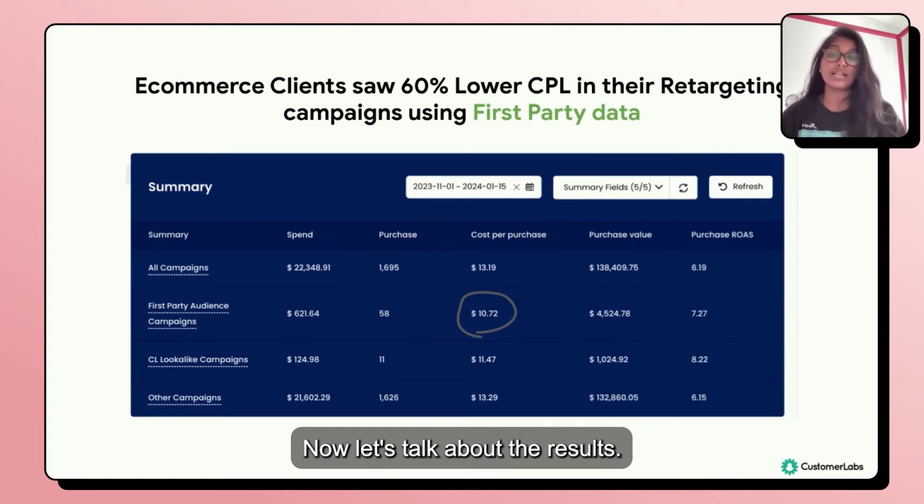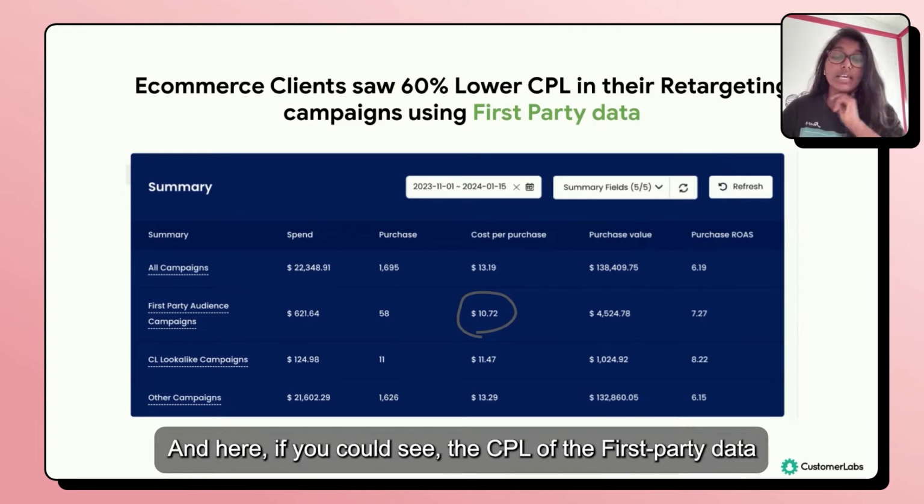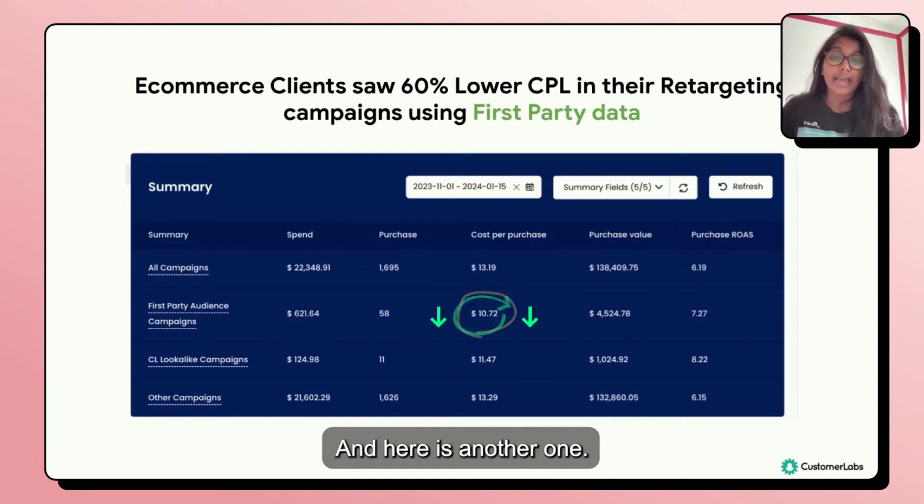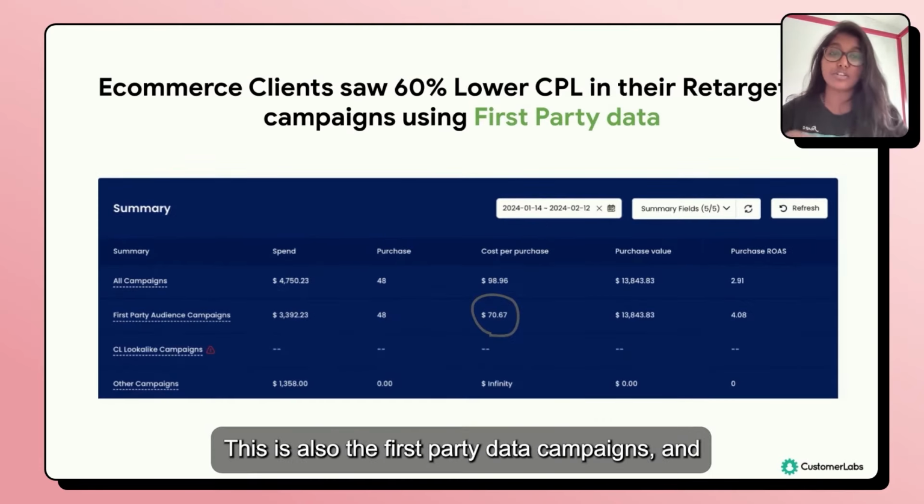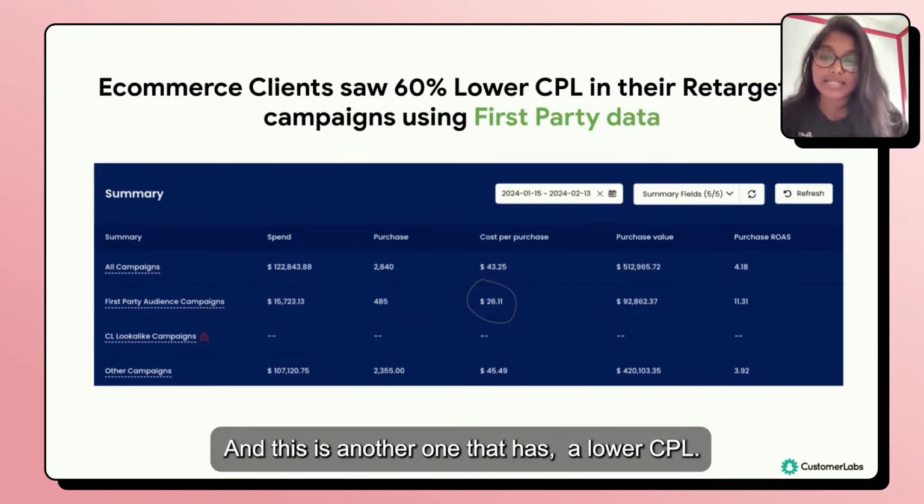Now let's talk about the result. So this is the performance dashboard of CustomerLabs, and here if you could see, the CPL of the first party data campaign is much lower than all the other campaigns. And here is another one. This is also a first party data campaign, and it has produced 60% lower CPL than the other retargeting campaigns. And this is another one that has a lower CPL.